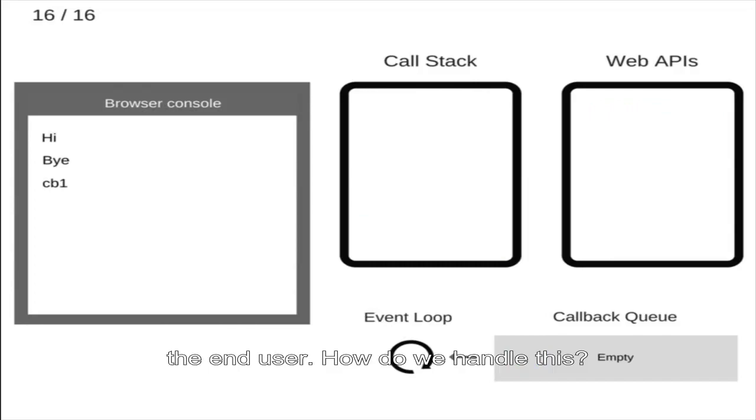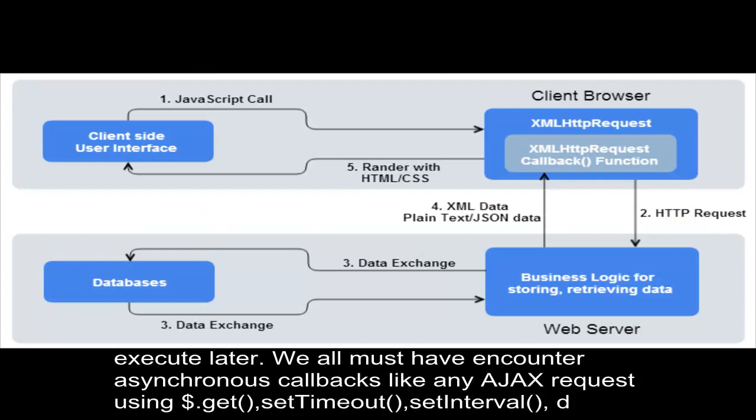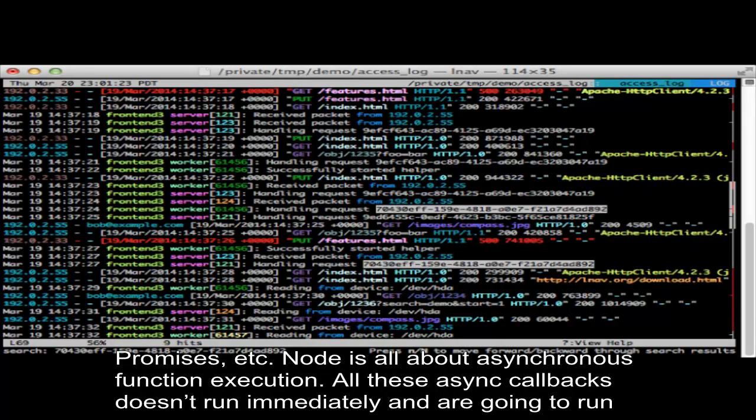How do we handle this? The easiest solution is by using asynchronous callbacks, which means that we run some part of code and give it a callback function, which will execute later. We all must have encountered asynchronous callbacks like any AJAX request using $.get, setTimeout, setInterval, promises, etc. Node is all about asynchronous function execution.